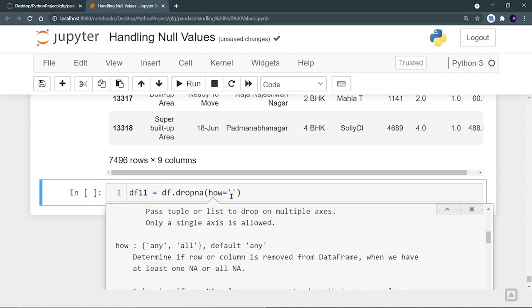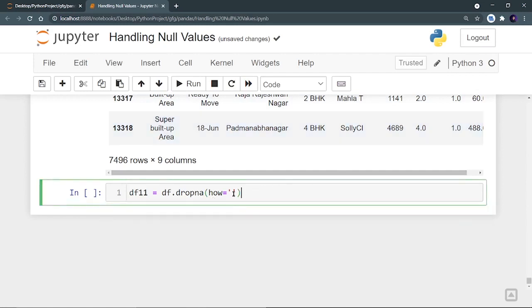Any means if any cell in that row is null, then that row will be removed or dropped. But all means if all the values in the complete row are null, that means null here, null here also, everywhere null in that row, then and only then that row will be removed. Otherwise, it will not be removed.